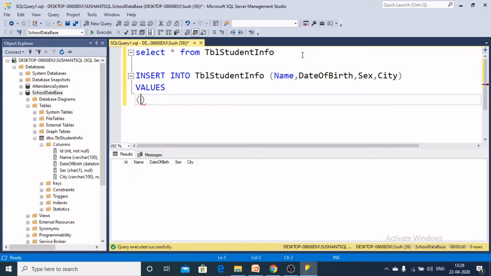In that bracket, first I have to write name. So here I am writing name as iCode. So here I have mentioned name is a varchar property. To insert varchar, so varchar is nothing but a string. So always we have to mention string in single inverted commas in SQL Server.